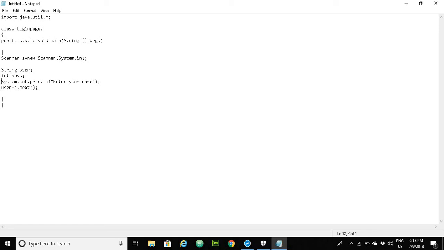Just copy all this, then paste it down here, but this time it will be enter the password. But as the password is integer, we should put int here, and here it's pass.